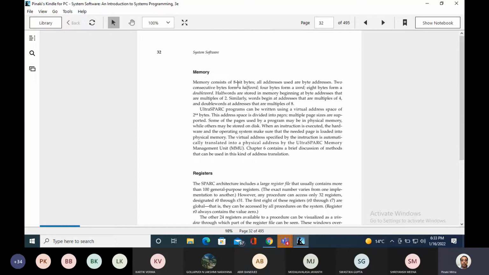So memory consists of 8-bit bytes. All addresses are byte addresses. Okay, 2 consecutive bytes form a half word, 4 bytes form a word, and 8 bytes form a double word. Half words are stored in memory beginning at byte addresses that are multiples of 2. Similarly, words begin at addresses that are multiples of 4, and double words at addresses that are multiples of 8.